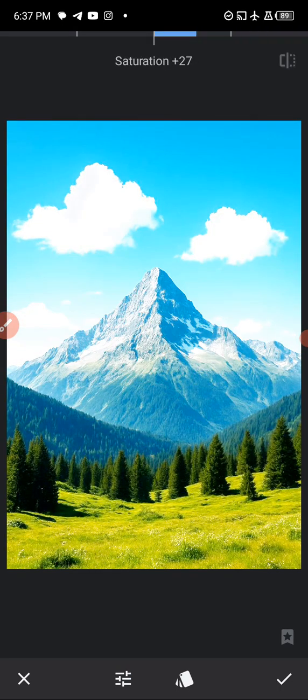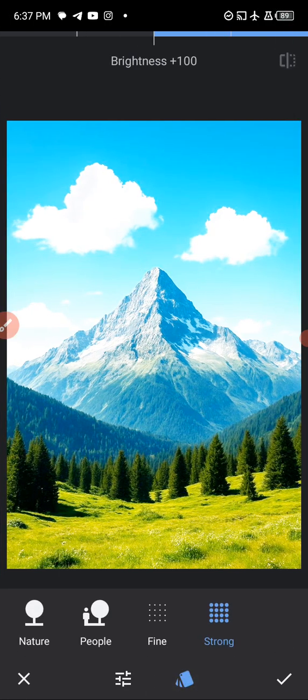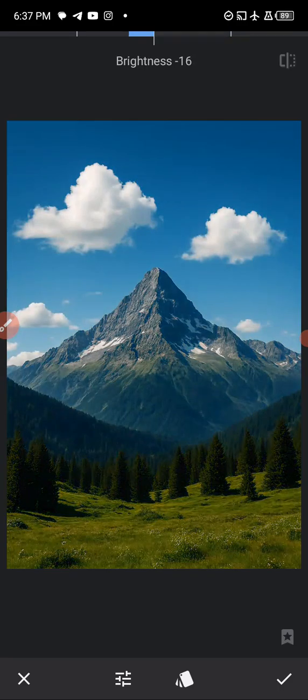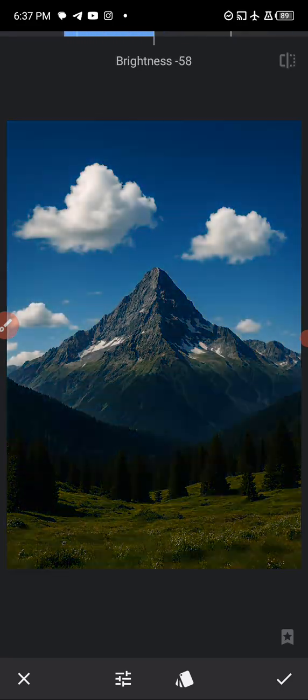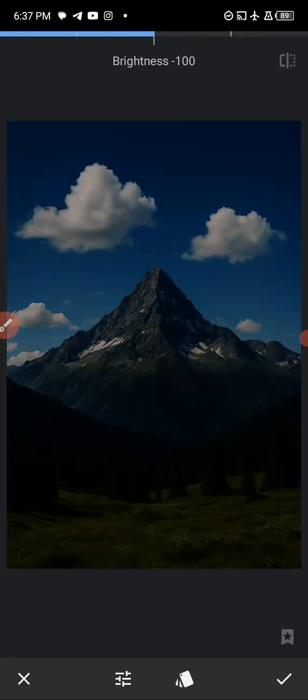Now this icon beside it is called style. We have strong, which makes it extremely strong, fine, which gives it a much softer vibe, and people, which means if there were people on the image, it's also done an effect to them, but just a little bit. Then the next one is nature. Nature is going to just affect the nature. This is already nature itself, so this is just nature. If you can see it, this is it.